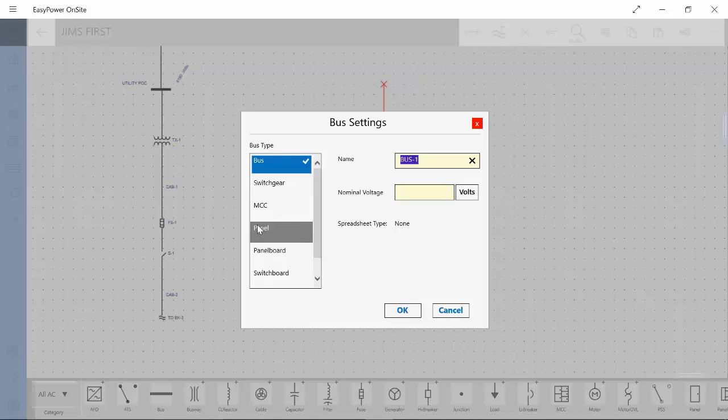It's going to be a panel. Let's just leave it as a bus for now. It's going to be SP2 in the lower building. Nominal voltage here will be 208 volts.